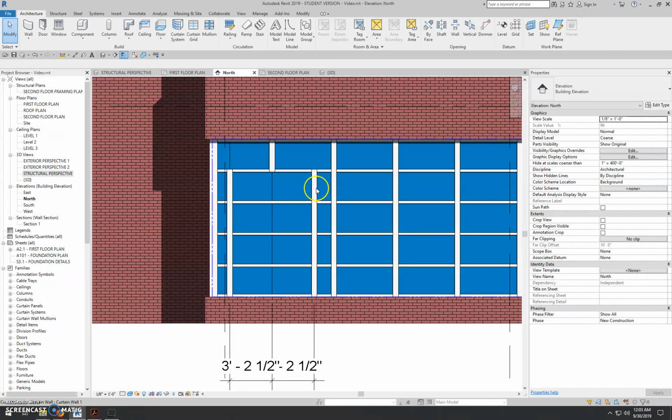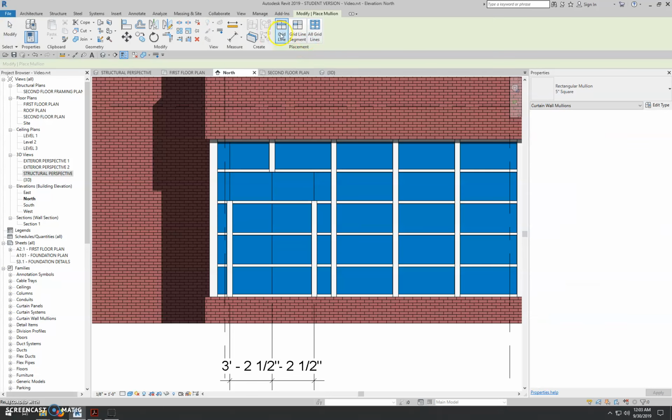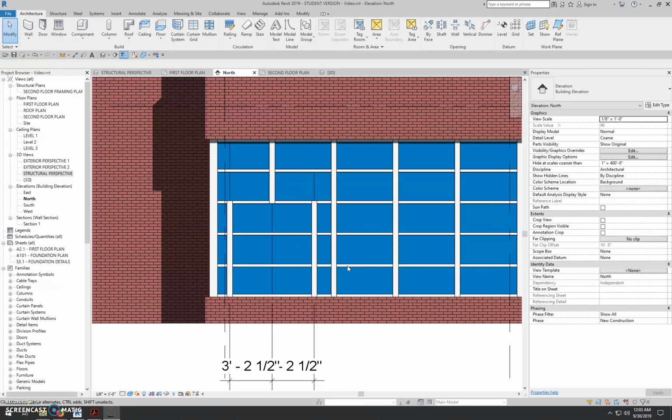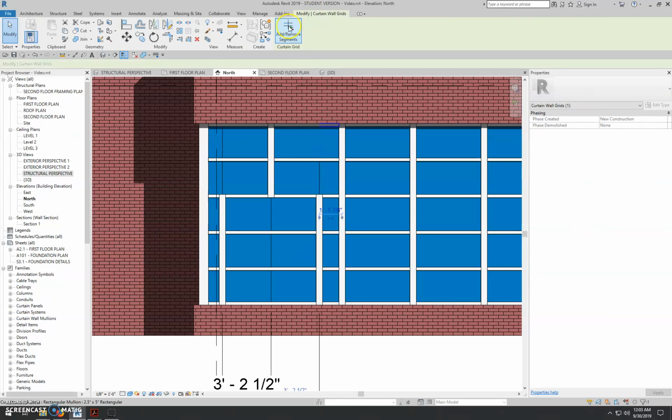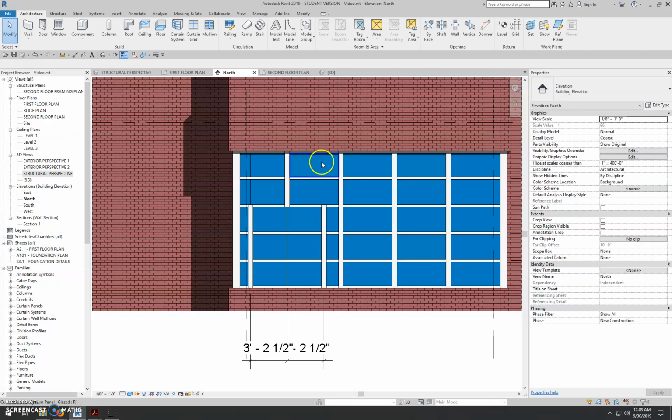I'm also realizing that I screwed this up. I am not supposed to have that one there. This comes down, so mullion, grid line segment, that comes down to there. Again, I can select this, say add remove grid lines, and delete that line. That's the thing that I forgot to do for my final deliverable. We'll come back in the next video to finish this curtain wall up.